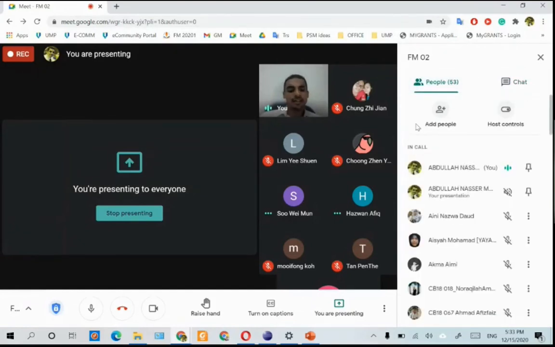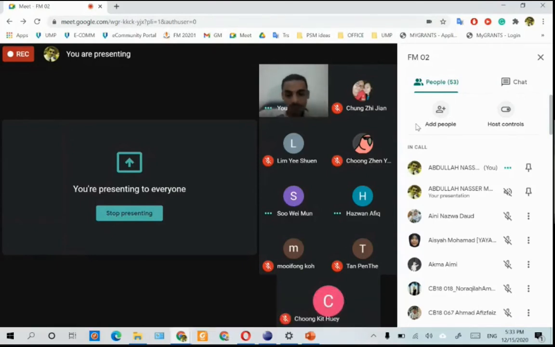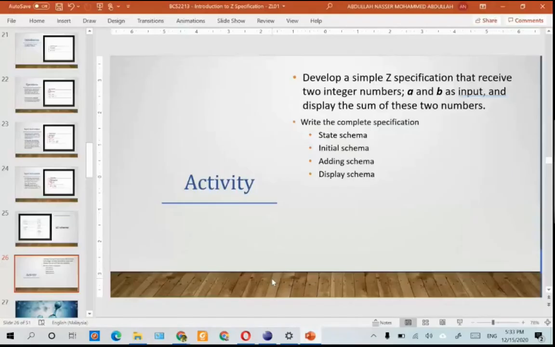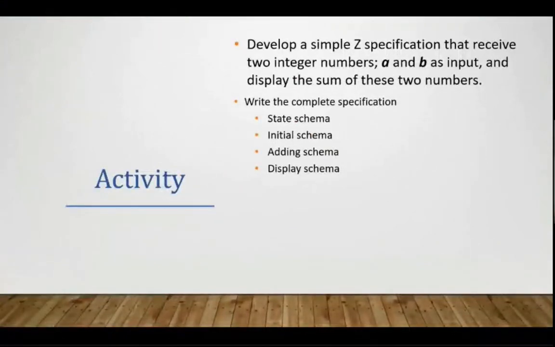So, guys, do you have the idea at least, just what we have to do here? As we say, we have these states, this schema. We have to build the state schema, the initial schema, and the adding schema, which is the one to sum, and then the display schema. Either you can put the last two together. This is actually your lab tomorrow. You will do it. The lab is already uploaded there. You can do it even from now.